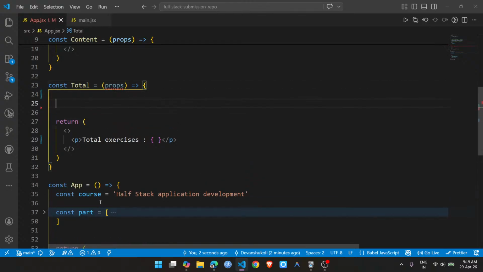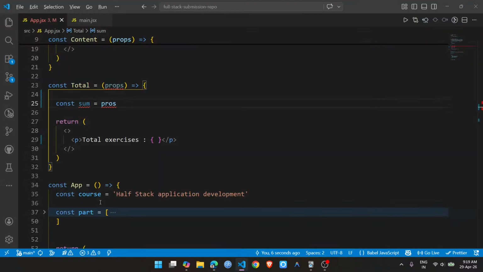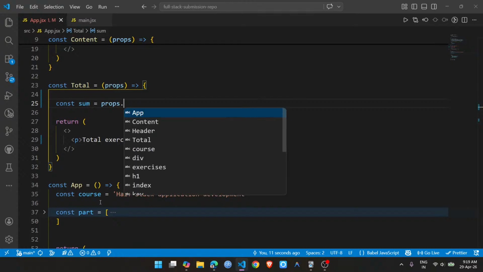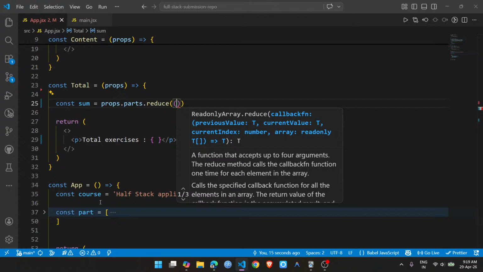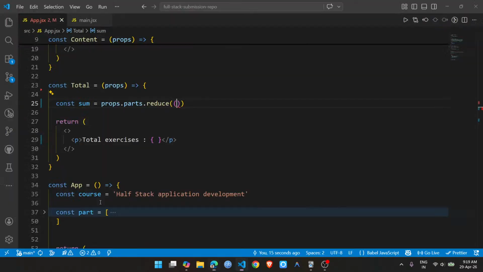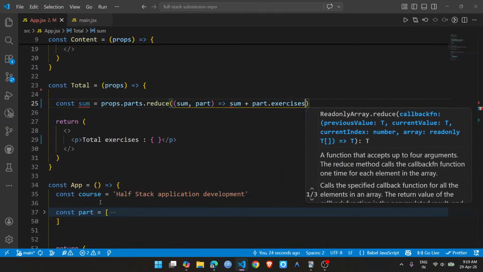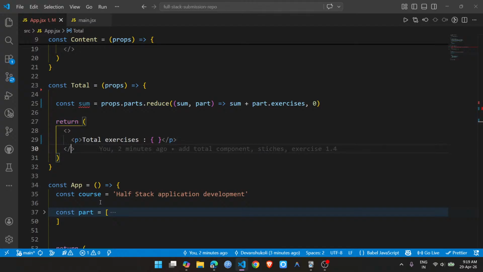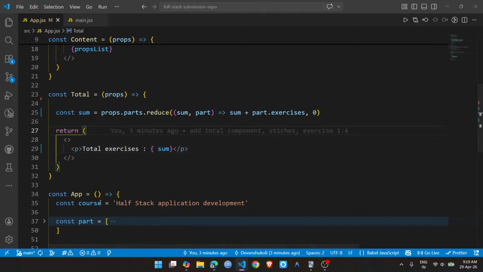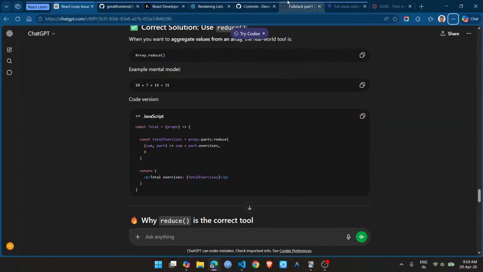So here I will have sum is equal to props dot parts dot reduce. In reduce, I'm going to give sum and part: sum plus part dot exercises, starting with 0. Is that it? Will this work? Because previously I did use reduce, but in that I didn't access this one. Let's see if it works or not.